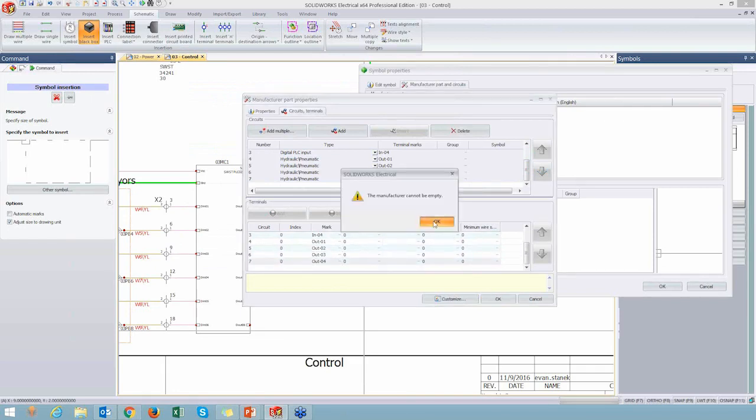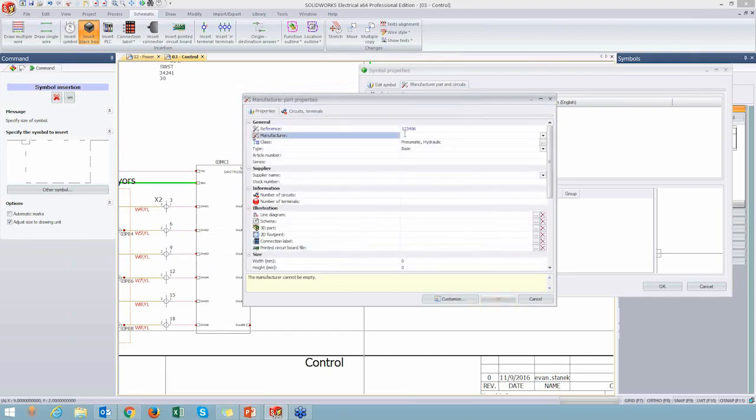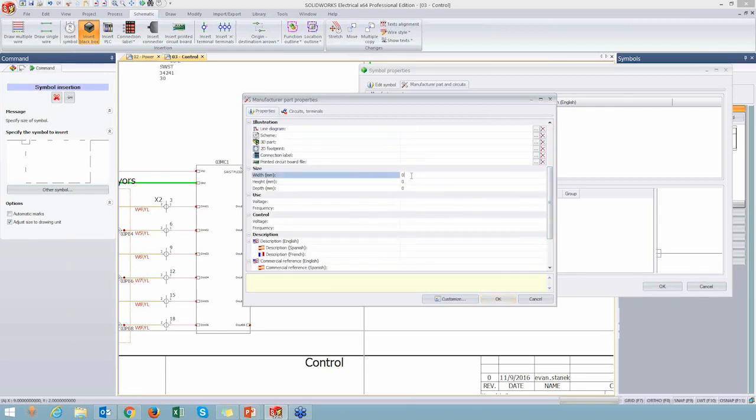Okay, we've assigned our part information. And I could even add things like a description. I want to define here my size of this particular box.